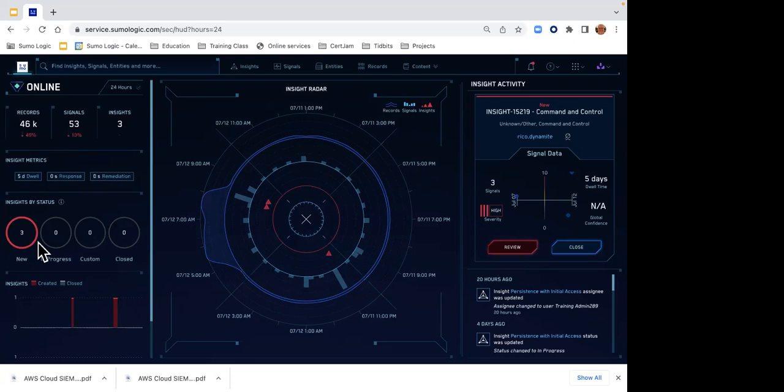Now, again, this is a training environment. So we don't typically go in here and resolve something until we do a class. So if you see these numbers looking a little weak, it's because we don't get in here unless we have a class.